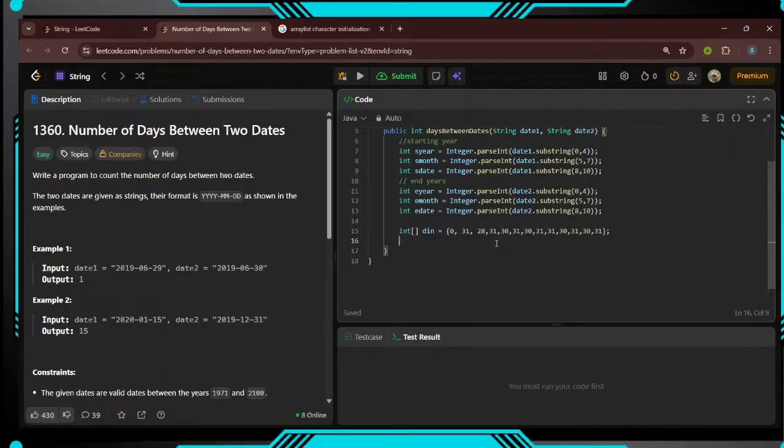So I have the dates. First I have to calculate the remaining years. Remaining year would be the end date minus the start date. Okay, so int rem. What I'm going to do is keep track of the months. I have to track how many months are left.